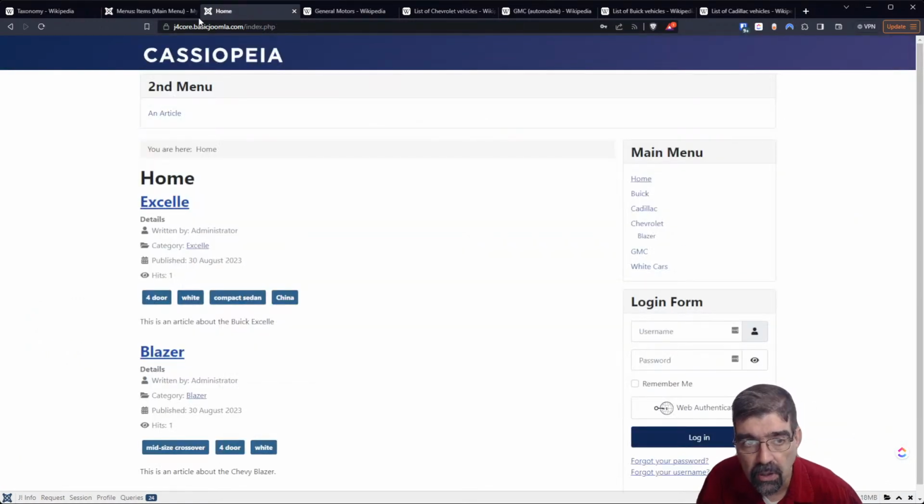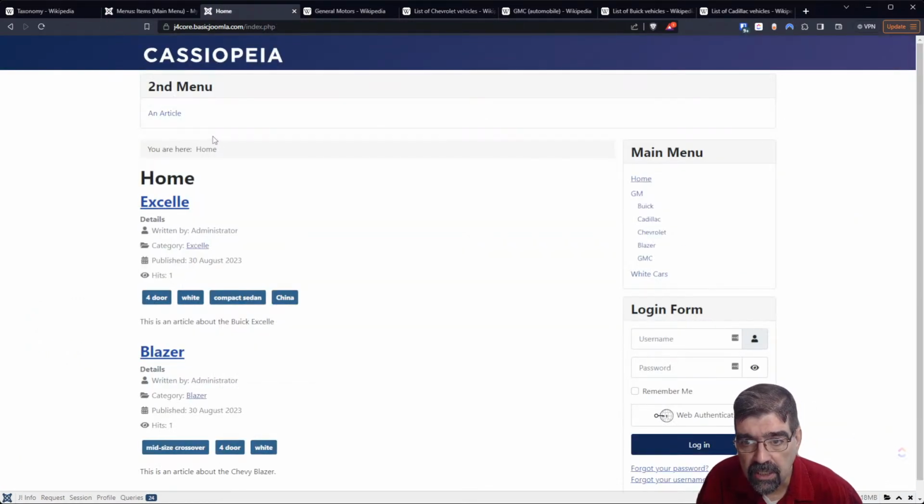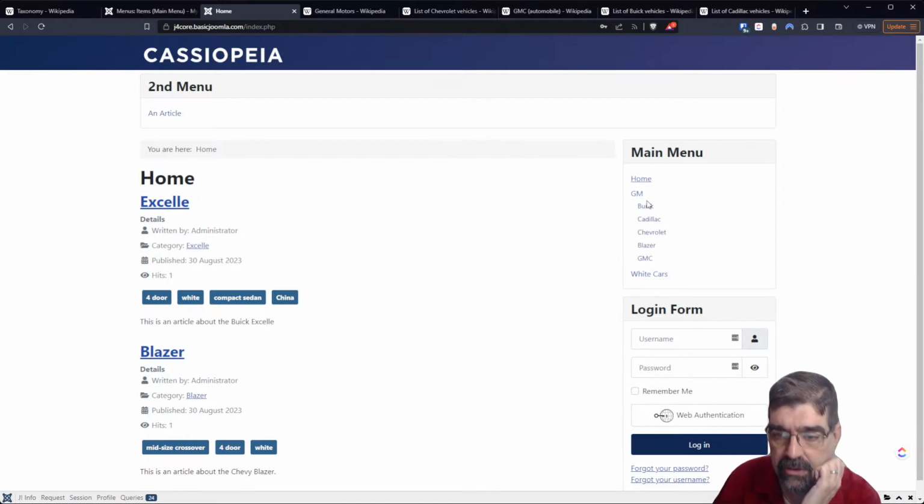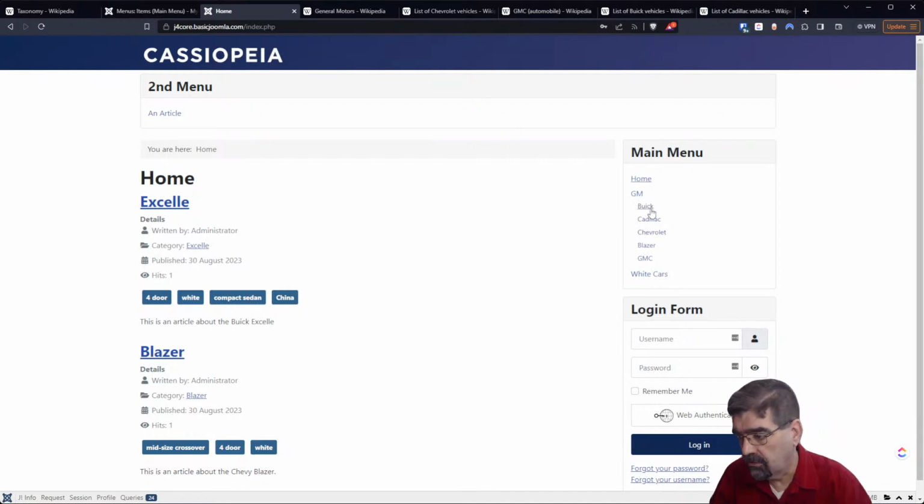And we go home and we refresh. Now we've got GM and we've got Buick, Cadillac, Chevrolet, Blazer. You know, again, this is just formatting that's working out. Blazer is actually underneath Chevrolet. All right, and we didn't create a menu link to the Buick Excel.